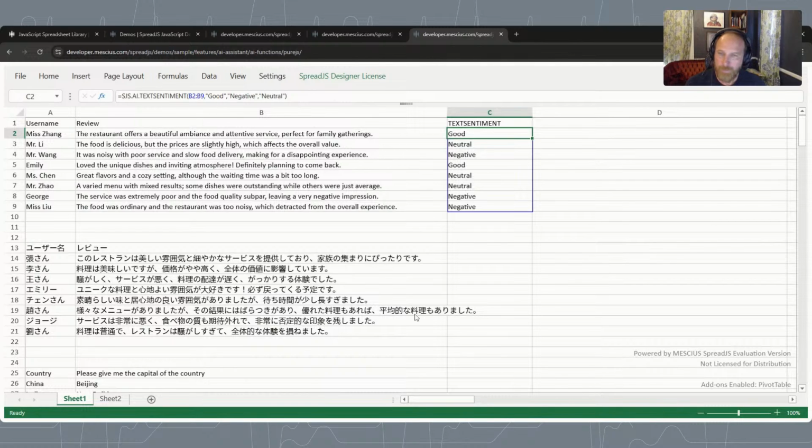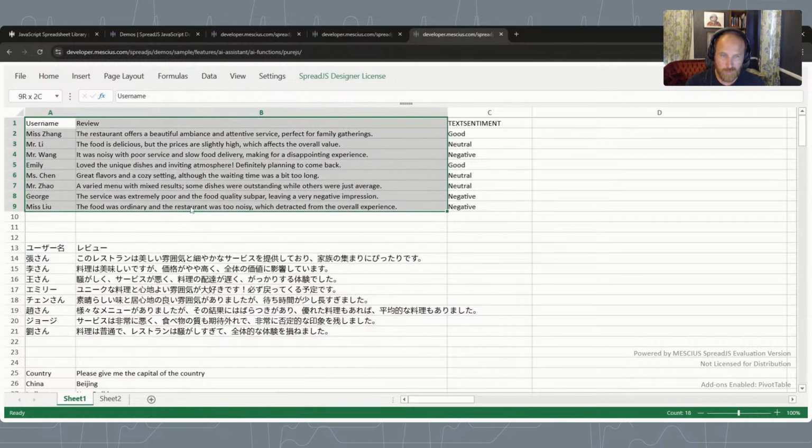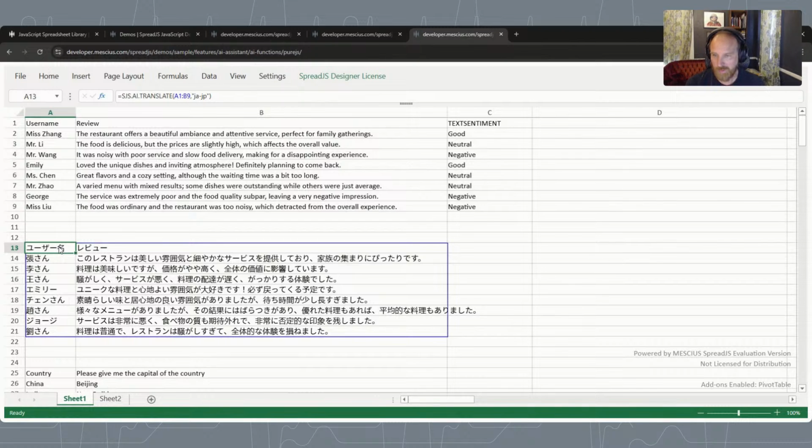All right. Next up, we have translation. So you might notice this range of cells very closely resembles the range of reviews that we have in our spreadsheet. That's because it's a direct translation of that data. So again, this data here in Japanese is not in the spreadsheet itself. It's actually generated from AI and sent back to the spreadsheet to be rendered in here.